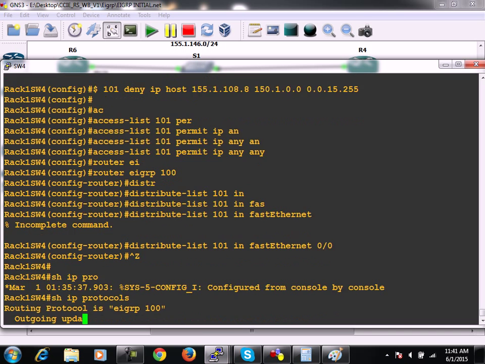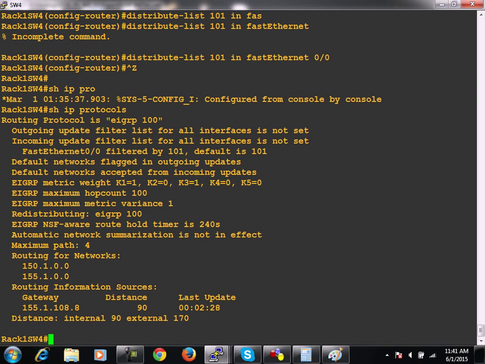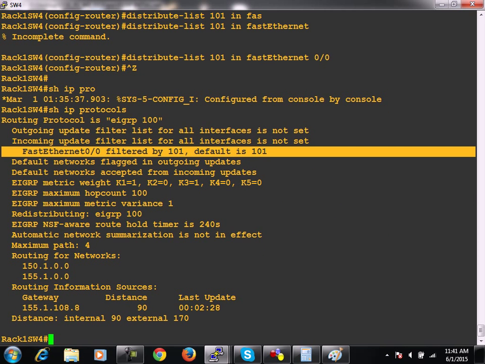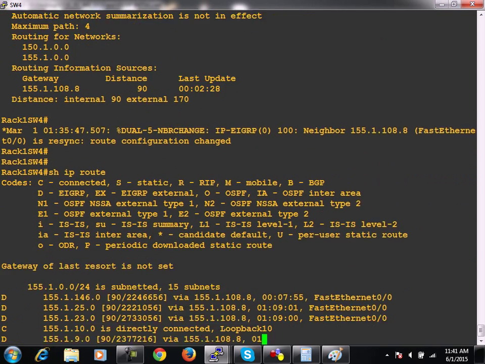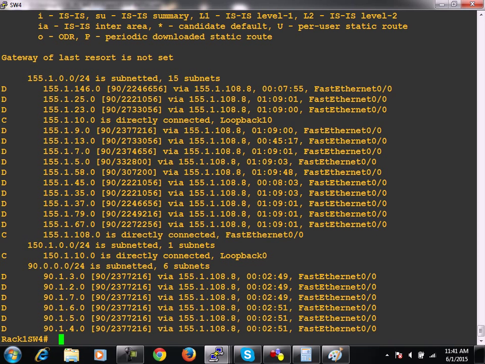And this time if you say show ip protocols, it will show you that you have configured, you have filtered your interface for EIGRP updates. I mean you have filtered all those prefixes on this interface which match with this ACL 101. So definitely this time you must not receive any prefix which belongs to 150's range. However, it is still having 150.1.10.0, but it is directly connected. It is not received from that neighbor. So this time from this neighbor it has stopped receiving any prefix coming from the range of 150's networks, because we have filtered all of them.